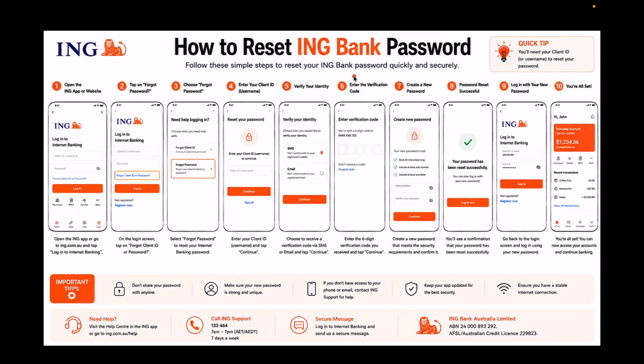In today's video, I'll show you how you can reset the password of your ING Bank. So to do that, first of all, open up the ING Bank app or your website and simply tap on the option Forgot Client ID or Password since we do not know our password and want to reset it. After that, you'll have to basically choose the option Forgot Password and not the Forgot Client ID.